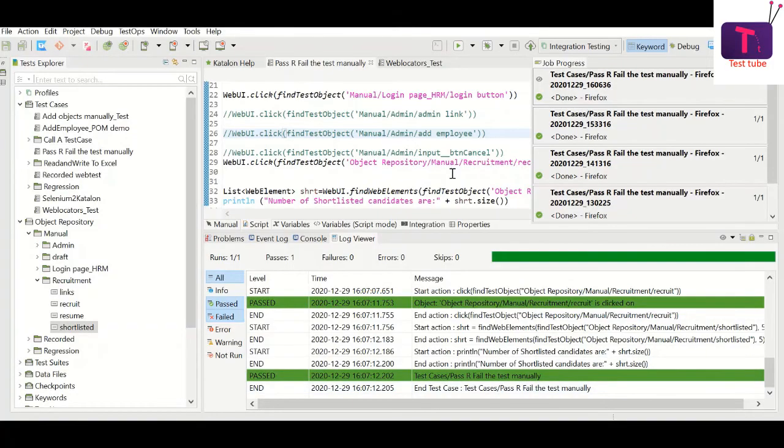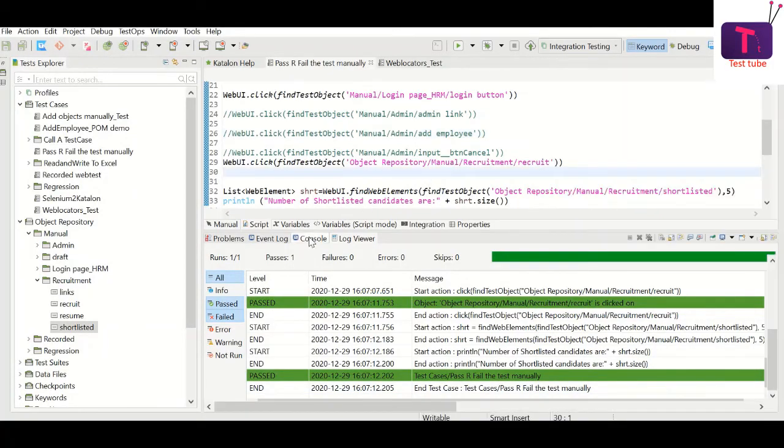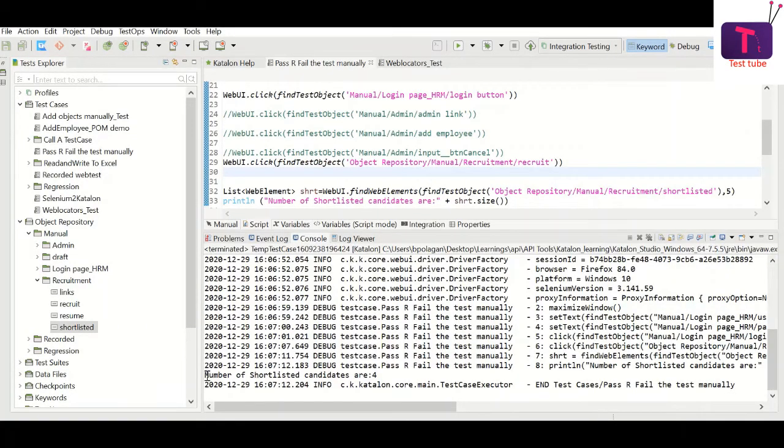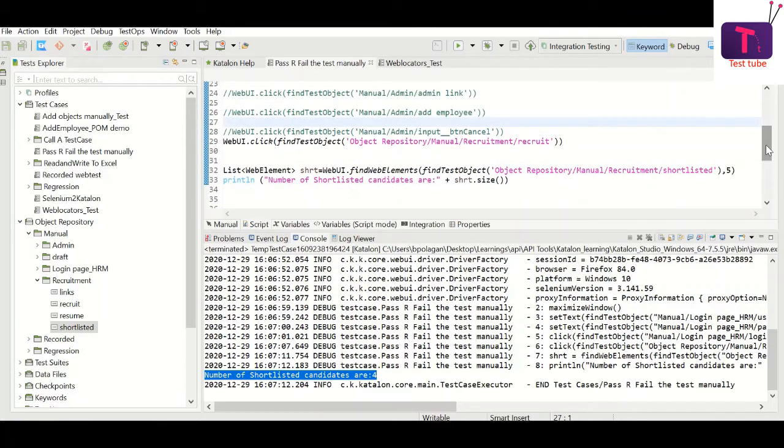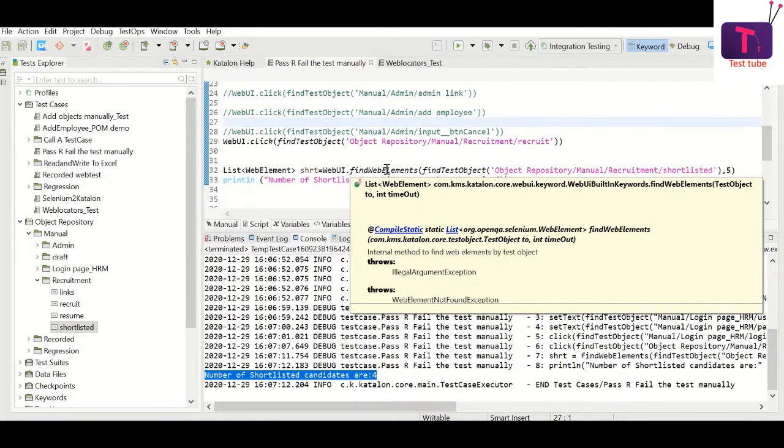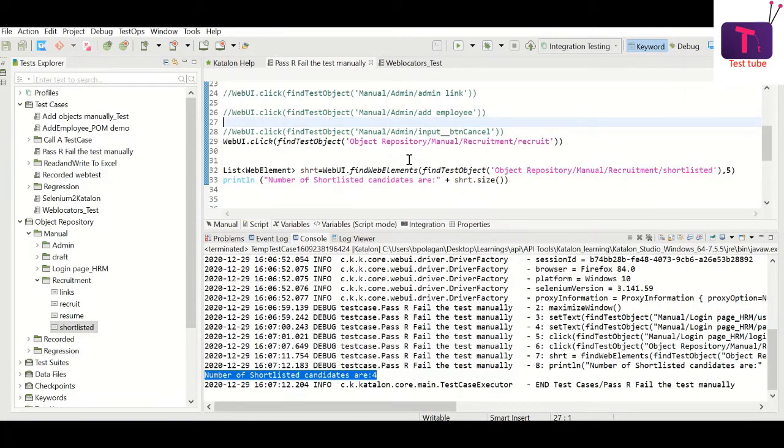Let us see the result over here. See, it says the number of shortlisted candidates is 4. So that means my test is correct, right? That is all about find web element and find web elements, the equivalents of Selenium WebDriver's find element and find elements in Katalon Studio.